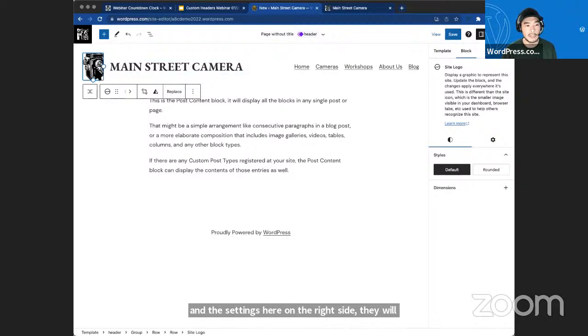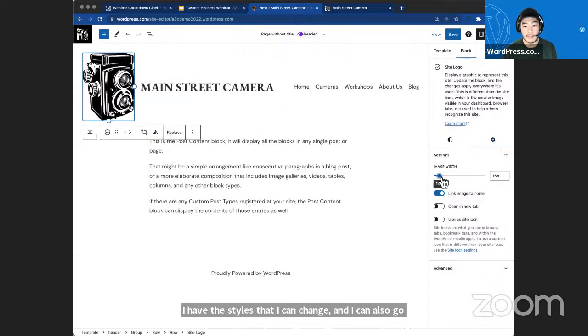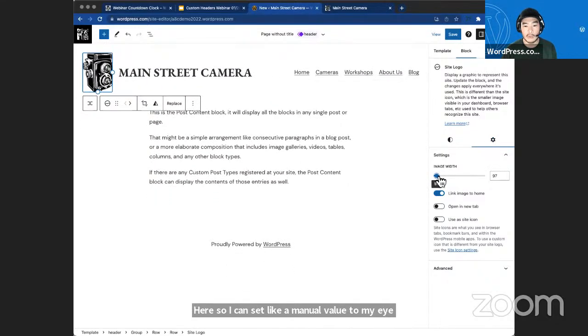So if I select my icon, I have the toolbar here, and I have 2 sets of tabs here. I have the styles that I can change, and I can also go deeper into the settings here. So I can set a manual value to my icon if I wanted to. Other options, I can have it open in a new tab. I can use this image as a site icon as well.